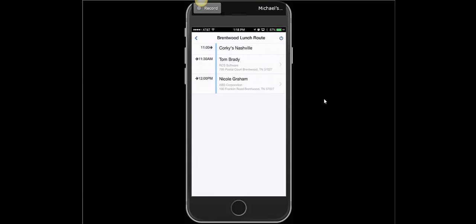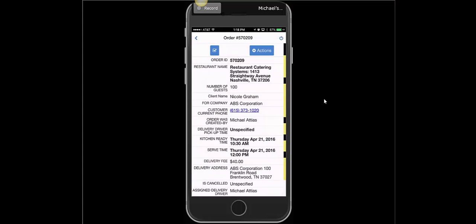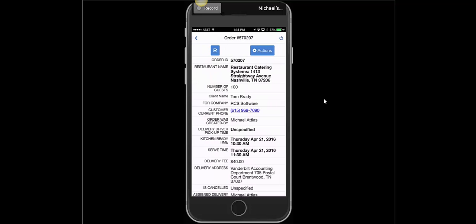I can go back. I can load my next order. And I go through here. So I've got basically everything loaded for my two deliveries. And I'm going to start my first delivery. The first thing I do is go to Actions and hit On My Way. What that is going to do is send the client an email and or a text message alerting them to the fact that the driver from the restaurant is on the way with their catering order.